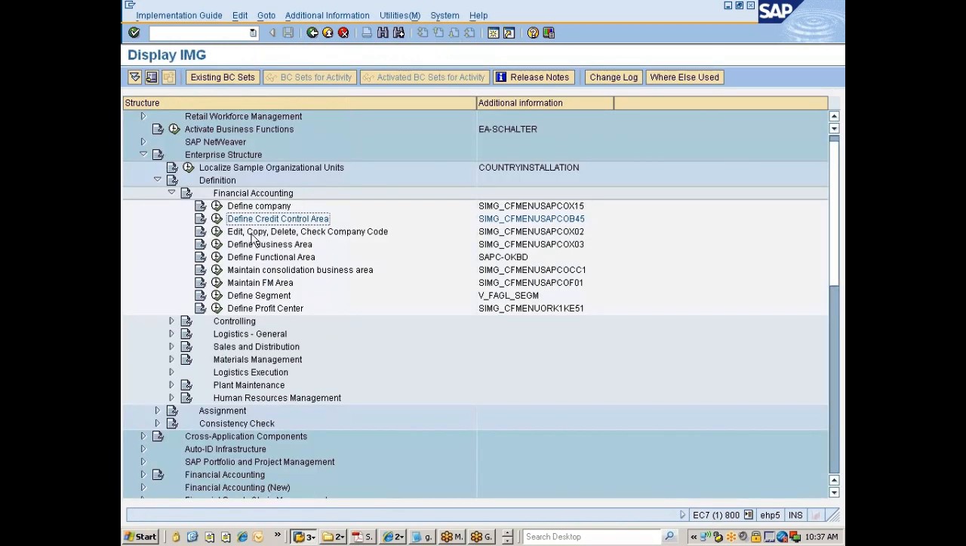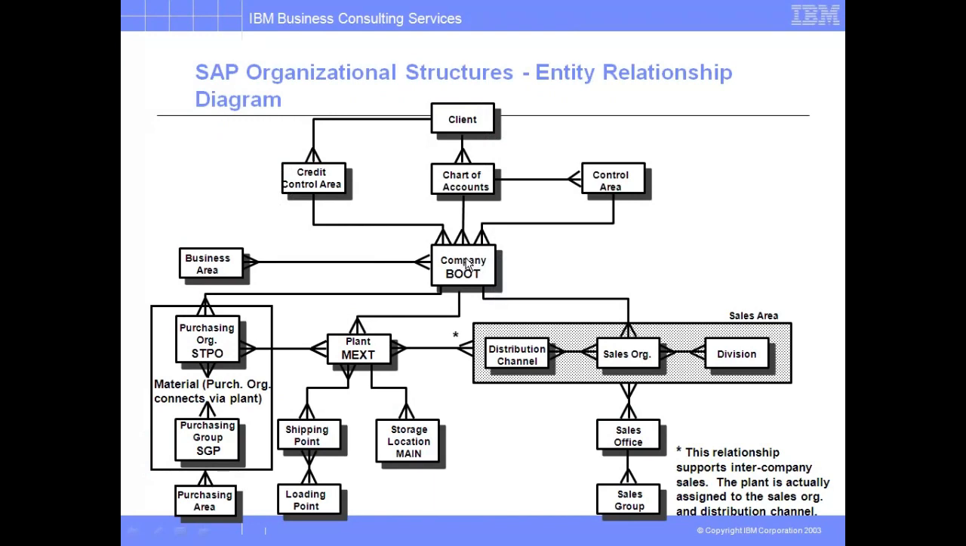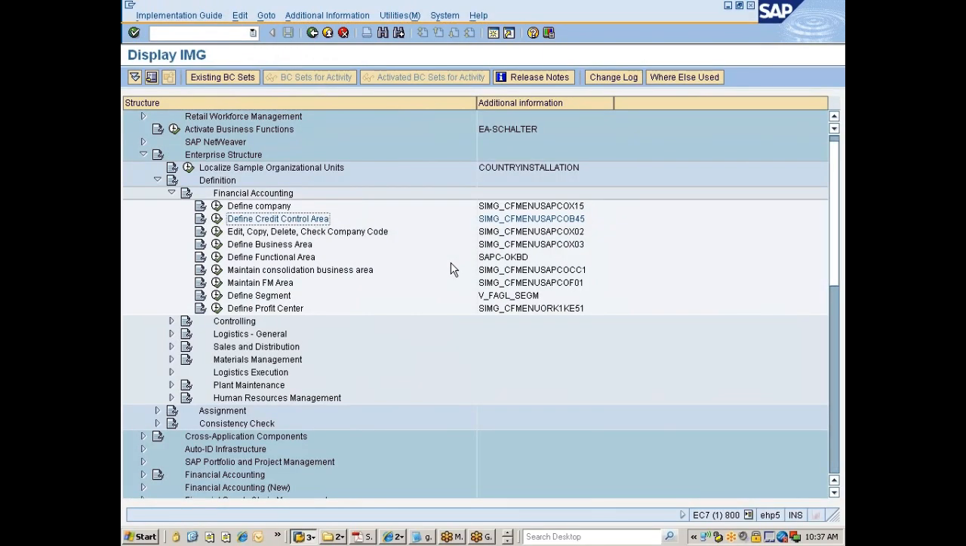What next? Define company code. What is company code? This is your company code. So company code is the most important one. People will ask you in the interview, what data do you maintain while defining company code? There are about 6-7 points to answer this question. So in the next say 5 minutes, while we are creating company code, we will answer those questions.